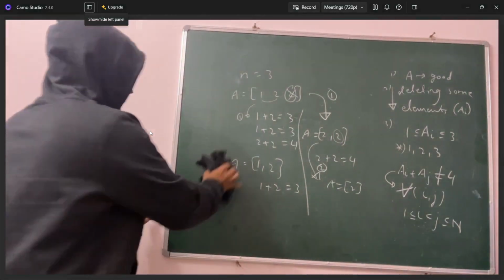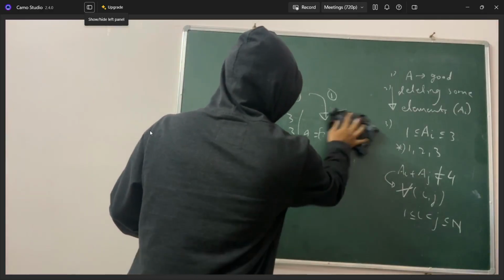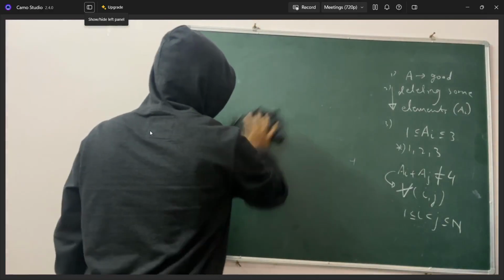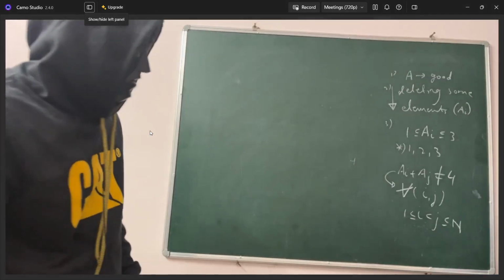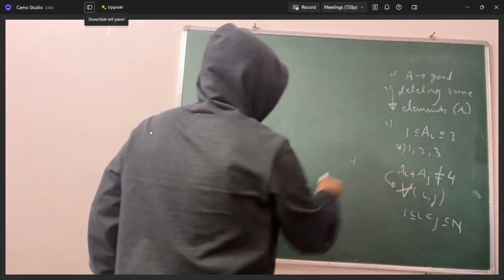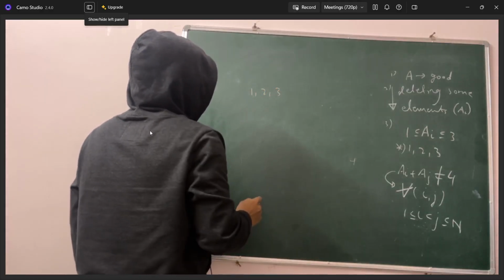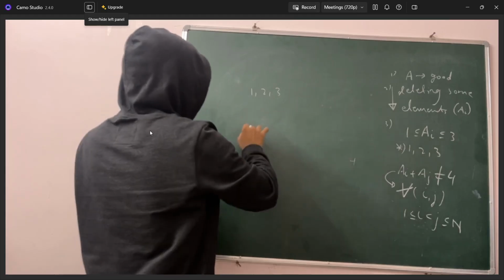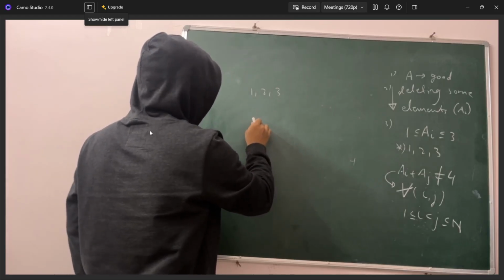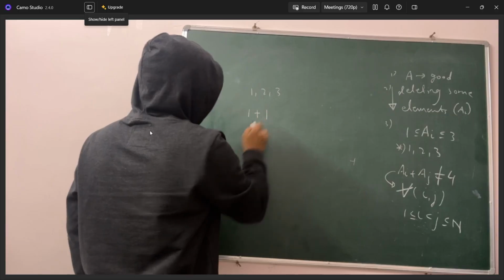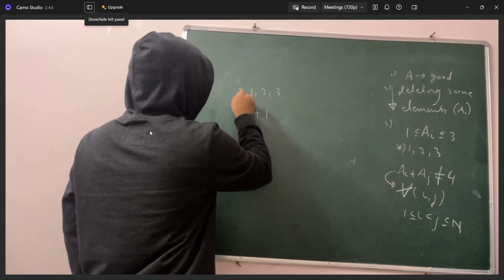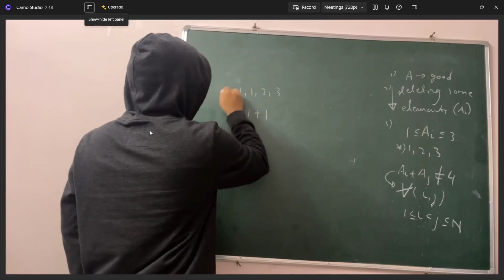I'll not be explaining the other examples, but let me go to the problem statement. Since they've said you have only array elements 1, 2 and 3, whatever array you have, it may happen that you encounter 1 plus 1. Let's say you have array A as this.